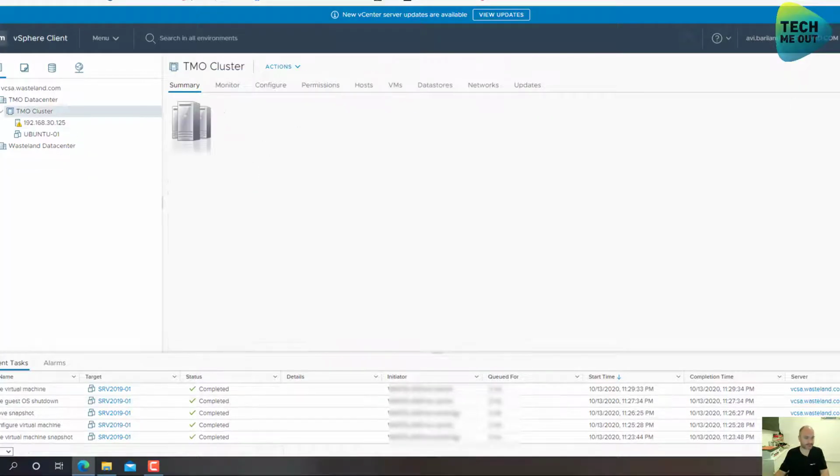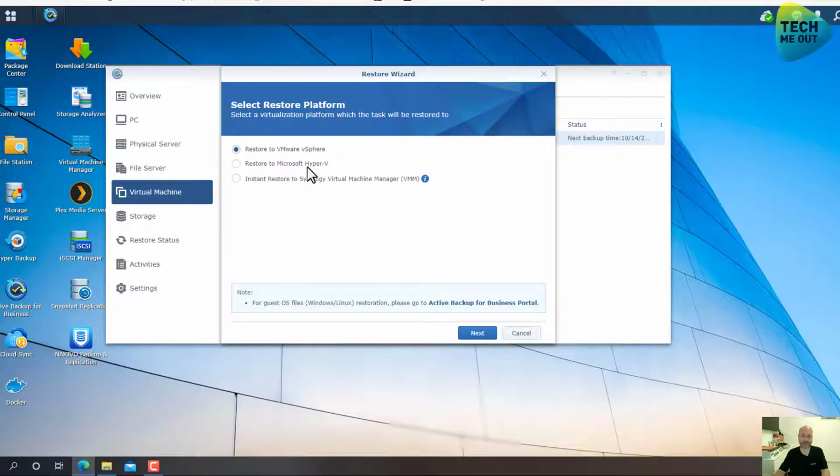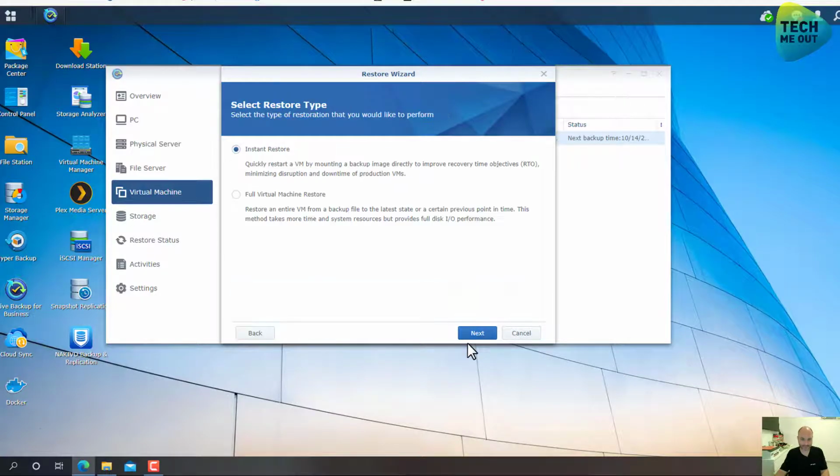Delete from disk. I would like to focus on the restore to VMware vSphere, although if you'd like to see also the option of restoring to VMM, please comment below, and if there are enough comments I will do the instant restore to Virtual Machine Manager. Let's go ahead and do the classic restore to VMware vSphere. I would like a full virtual machine restore.